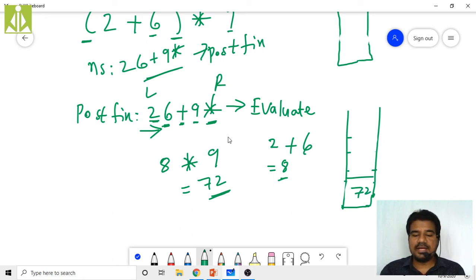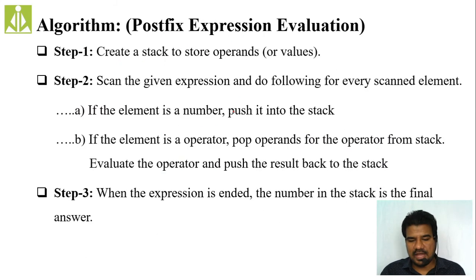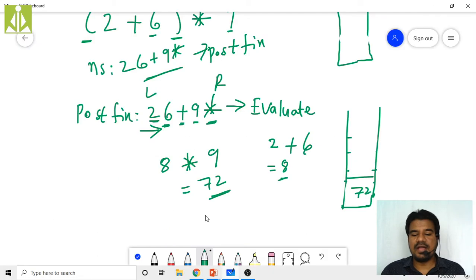Okay. So next, again, go and check your expression, as we don't have any more characters, any more operators, operands in my expression. So at that point, what we have to do? See, step 3. When the expression is ended, the number in the stack is the final answer. So what we have in the stack? 72 we have. So this 72 is our final answer.